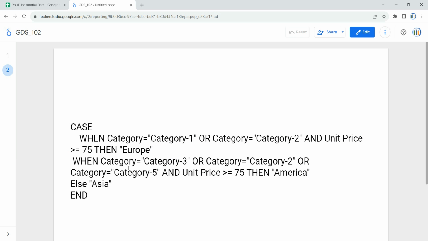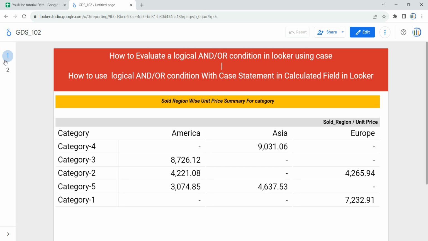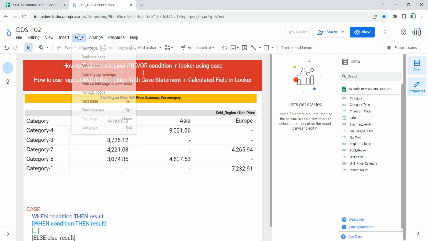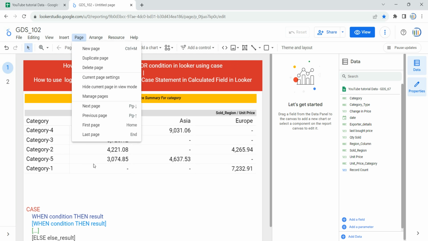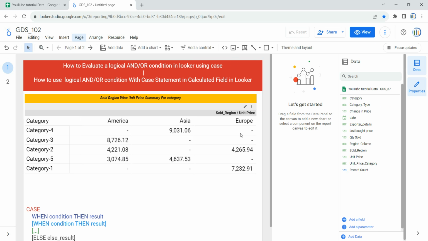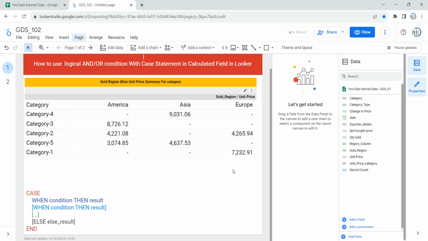Okay, so what we are going to do over here is click on the edit button and add a new page where we will create this table. We are going to use the case statement in our calculated field. So before using the case statement, let's understand the case statement syntax.